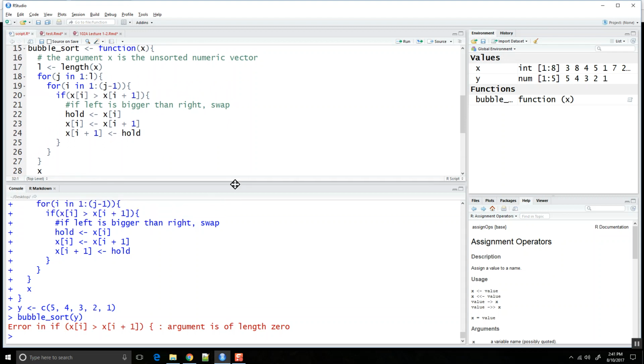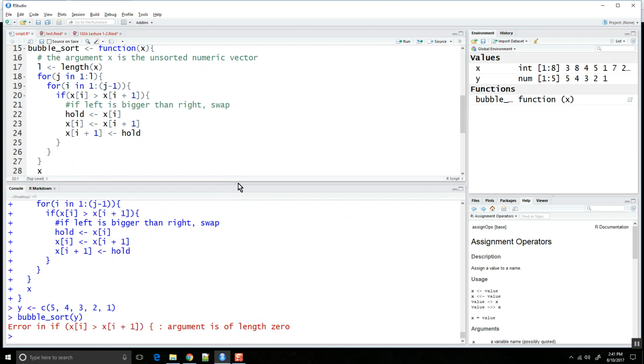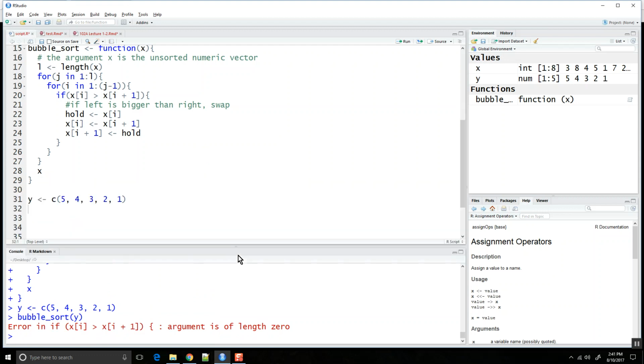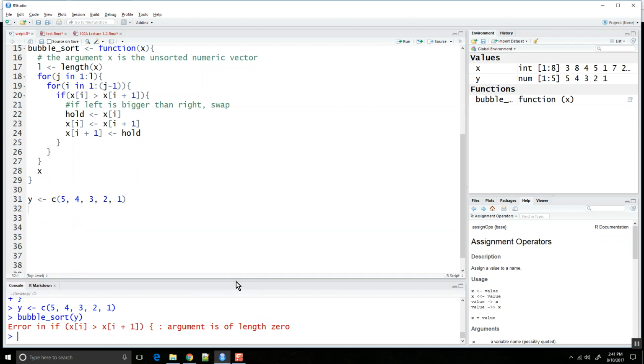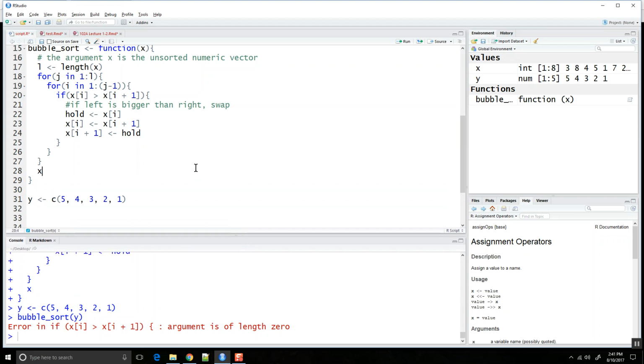Okay, so here's a good opportunity to talk about troubleshooting. A lot of times, as you are coding, you will rarely get it right the first time. So what do we do if we end up in a situation where we don't know what's going on, right? It says argument is of length 0, and I'm not quite sure what I did wrong. So let's see.